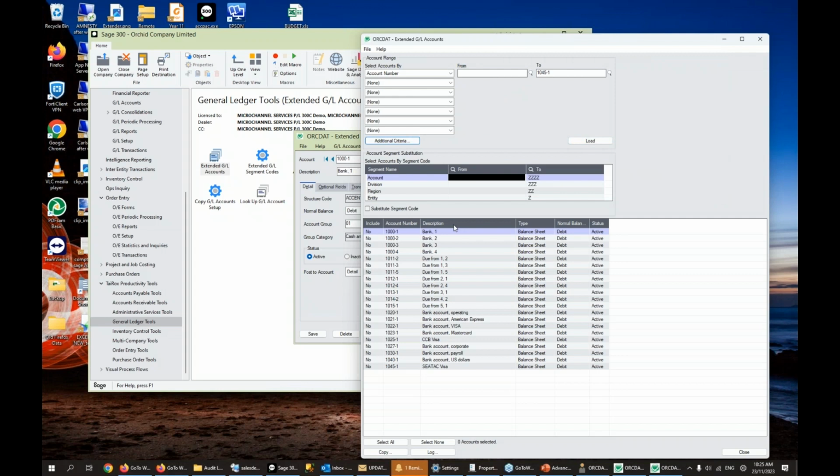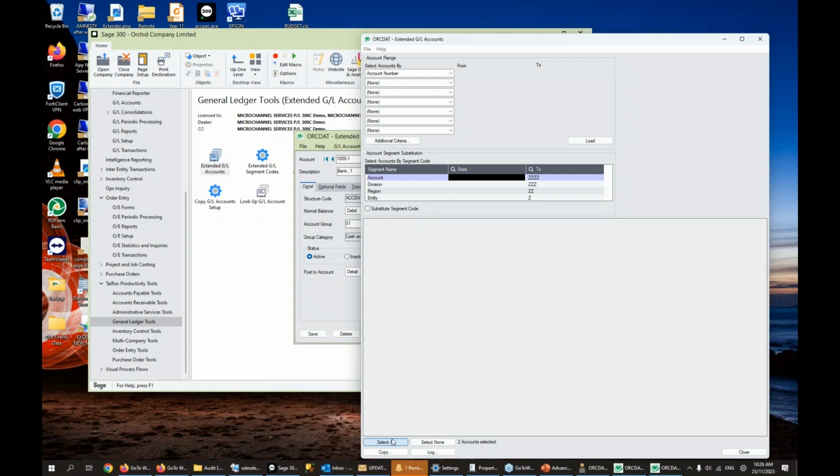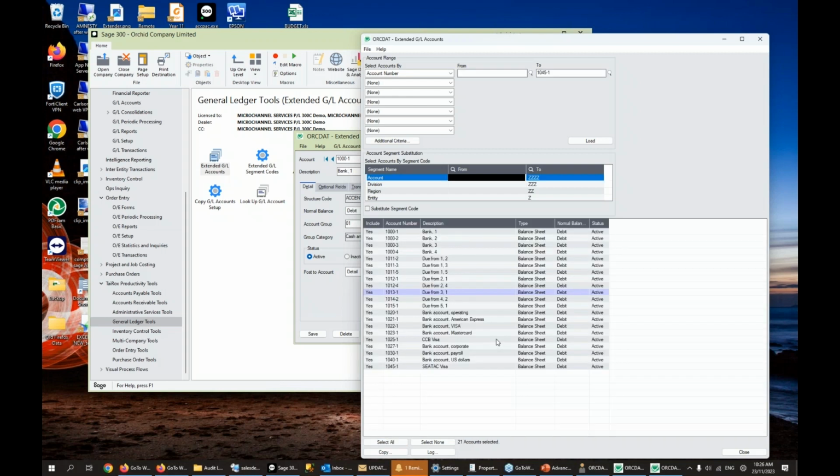Once you pick your thing and press load, it loads this screen, which allows us to then pick and choose which accounts we want to assess to use to copy. So if I just go select all, okay, now I've selected a range, but I might not want to copy this, or I might want to rechange my range.